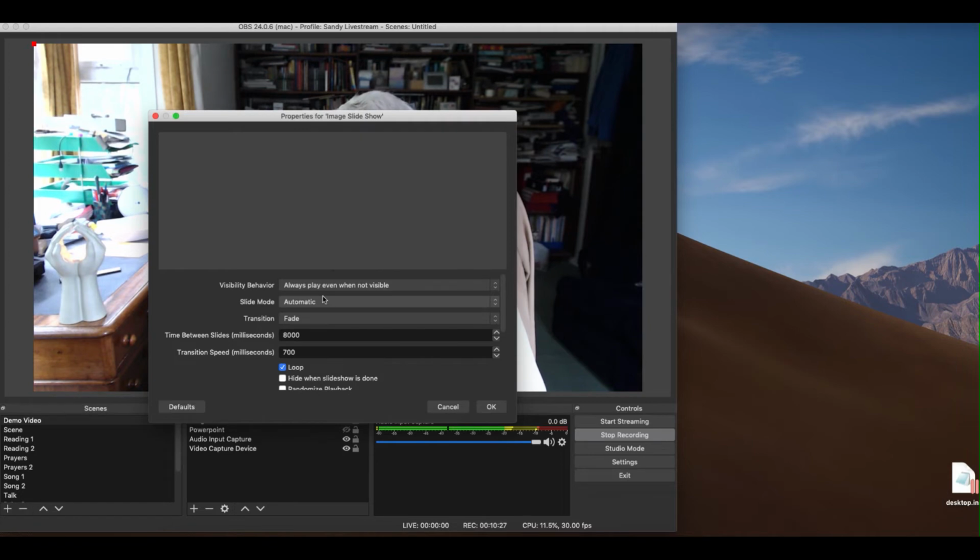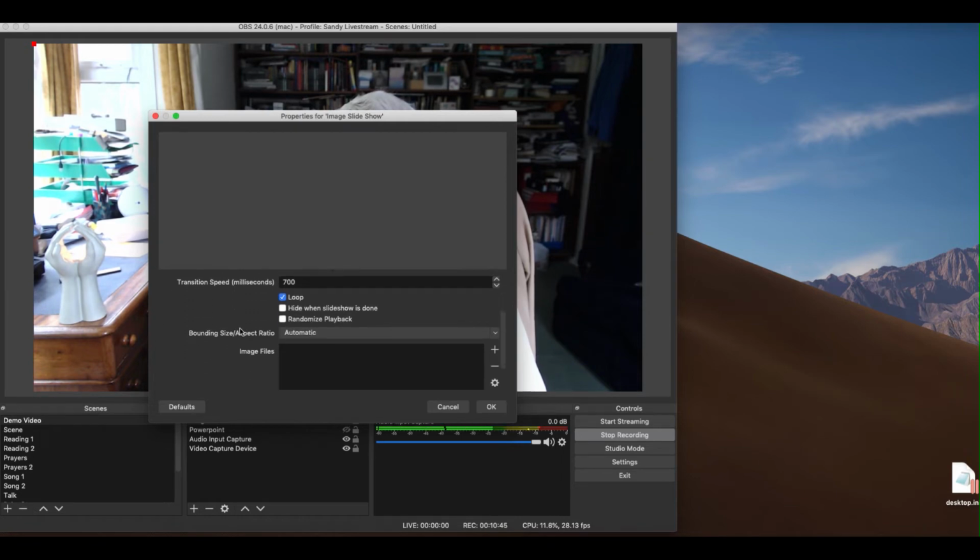And there's a couple of things we change here. So we don't want the slides to change automatically. We want to do them manually. Fade is probably the best way to do them rather than swipe or slide. Those are the timings if you want to do it automatically, which we don't. We don't want to loop it.